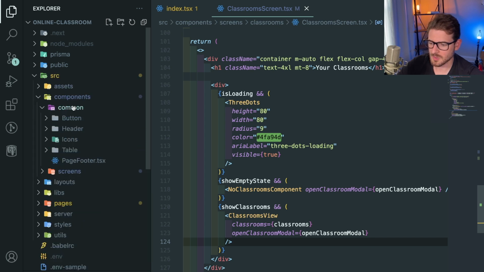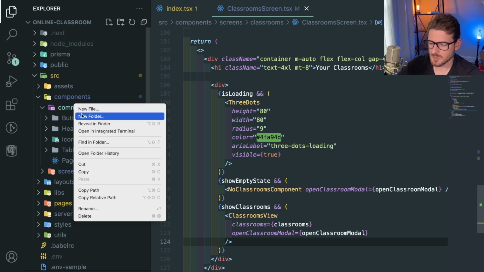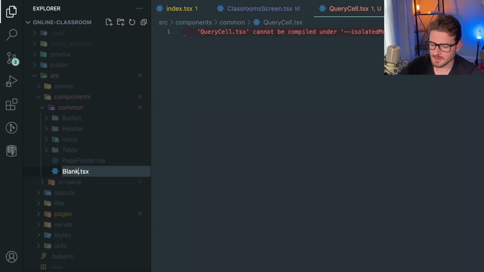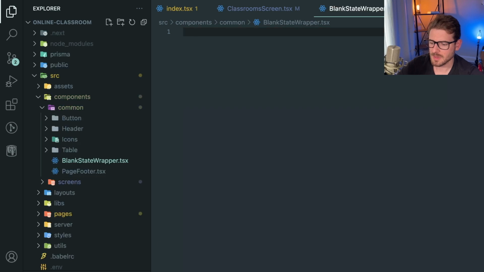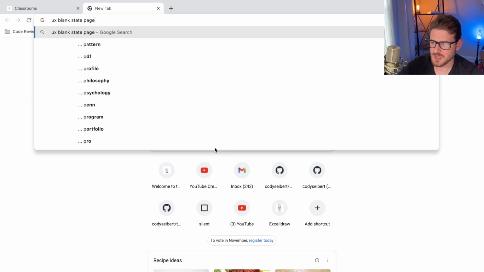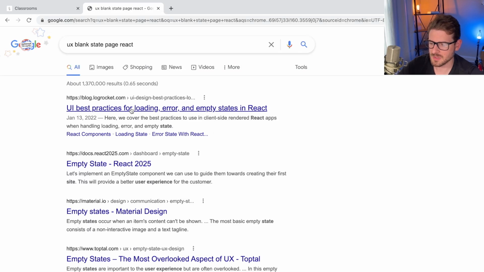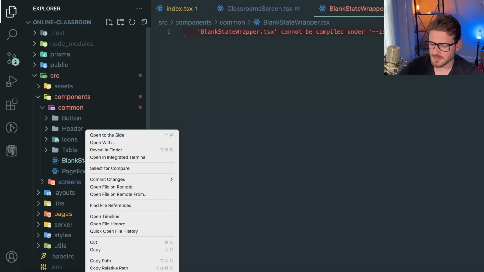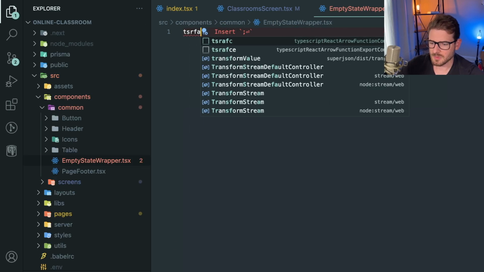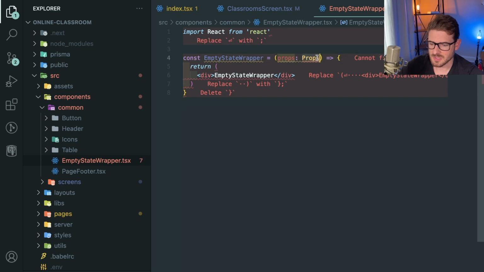I'm going to go to my common components and put a new file called, I'll call it a blank state wrapper. And I don't know what the real name of that is, like UX blank state page React. What is that actually called? Is that called an empty state? So let's actually call it an empty state wrapper. And you guys can tell me what the real name of this is. It doesn't really matter as long as you're consistent in your project.